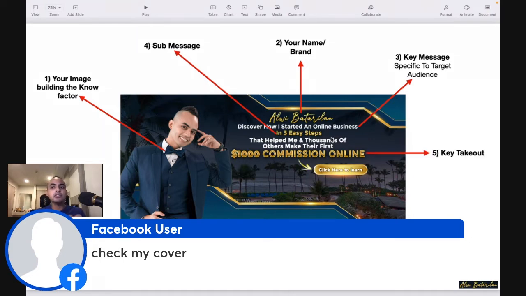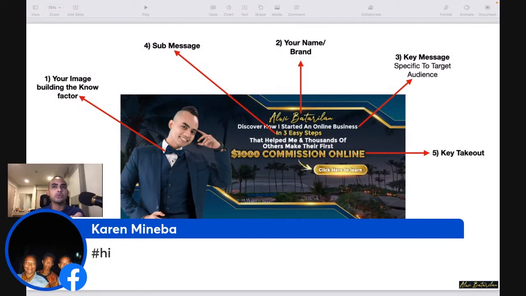And the fifth, very important, there has to be a key takeout in your cover photo, right? Why is it important? Because sometimes people don't even spend more than 3 seconds. So if they look at this visual, what is the one thing you want them to take out? So in my case, it's kind of just highlighting, make this first $1,000 commission online if only you had 2 seconds. Okay, I hope that makes sense.